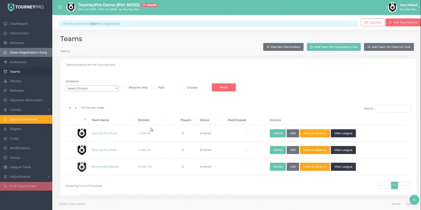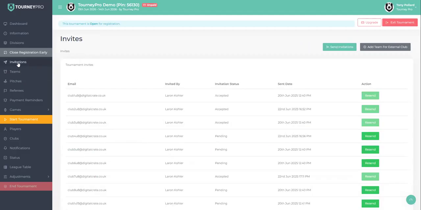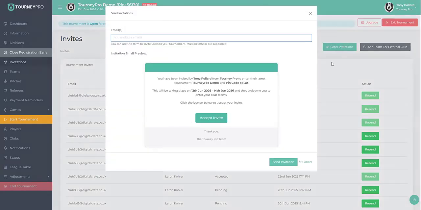Now, if you want to send invitations out, this is done through our system. So when we come to invitations over here in the left sidebar, this is a duff demo data from here, but we can send invitations from up here. This is what the email says. This is literally just basic information about the tournament. When they get the email, this is literally what it says. They click accept invite, and that will then take them to the login page where they can sign up.